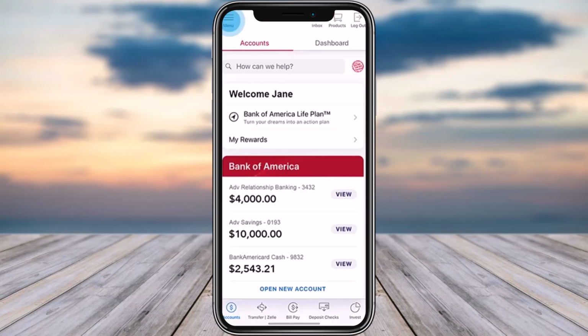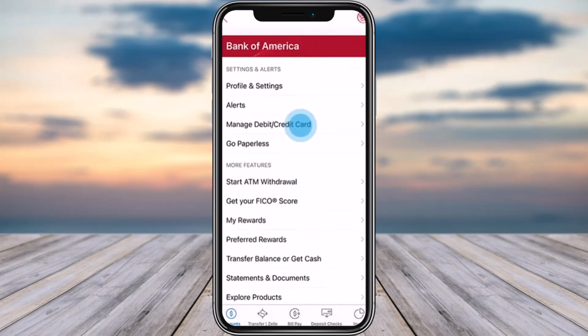Once you have done that, this kind of interface is gonna pop up, including your account's information here in the home section. What you gotta do is tap on this menu icon on the top left corner, and right afterwards, among the options, go ahead, tap on this option of manage debit / credit card.